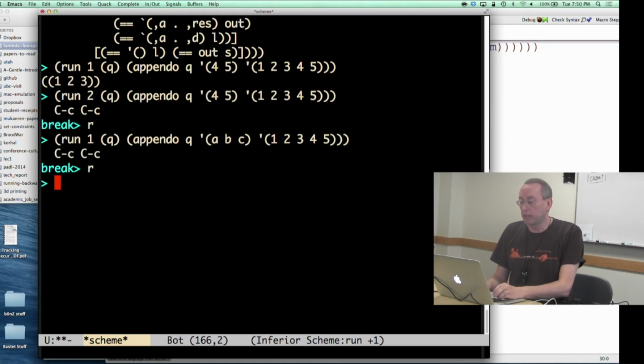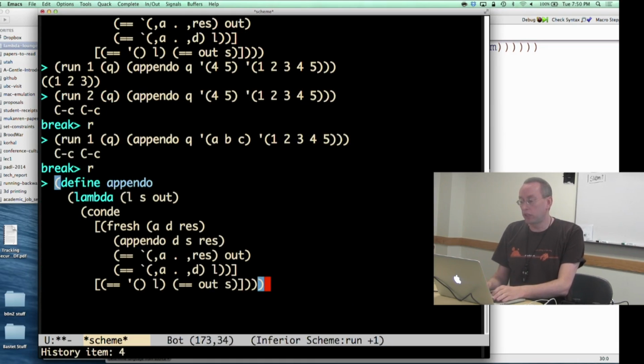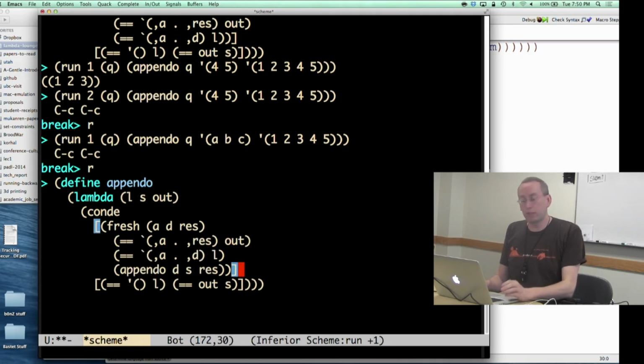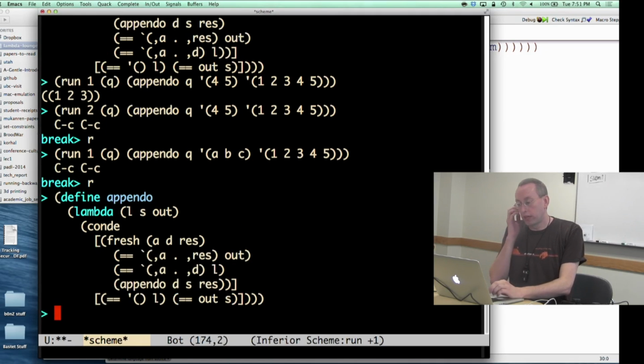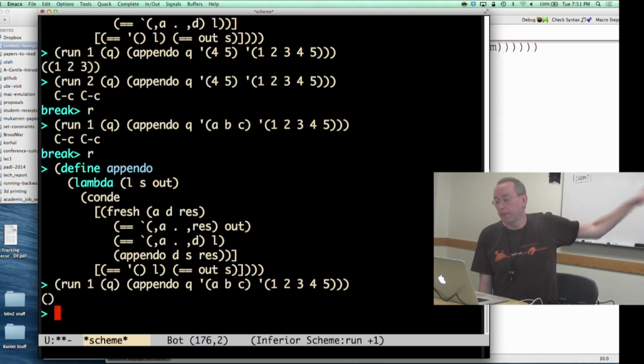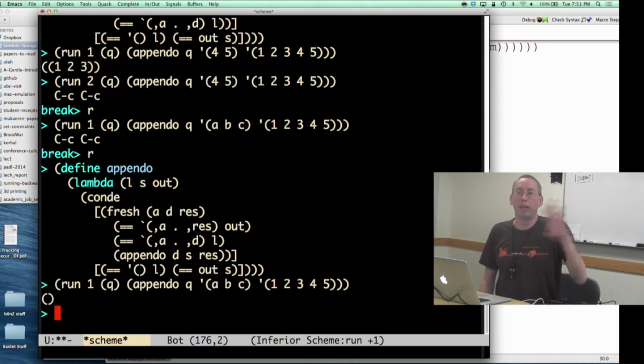By reordering the clauses so that the recursion comes last, I can even have the conde clauses swapped like that. That's fine. miniKanren doesn't care. As long as I have the unifications happening before the recursion in this program, then we'll cut off the search and figure out there is no answer. So that's where the ordering matters.